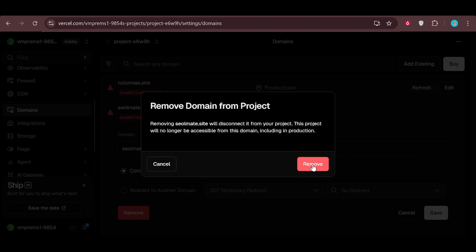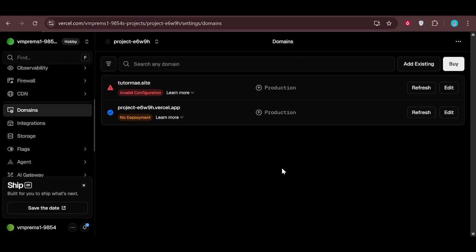After a brief moment, the domain should disappear from the list on the domains page. That's your indication that Vercel has successfully removed it. If you still see it listed, try refreshing the page. Sometimes the dashboard needs a second to update. At this point, your custom domain is no longer connected to that Vercel account or team. If you need to add it back in the future, you can always return to the domain section and go through the process of adding it again.